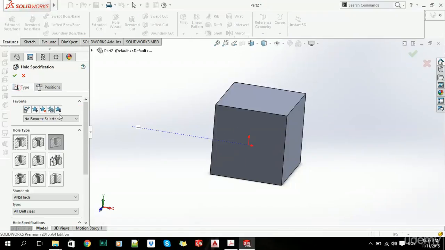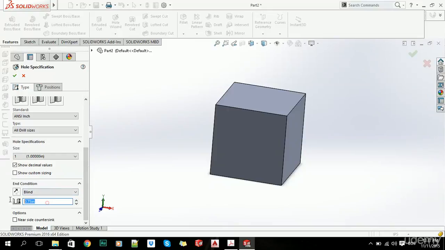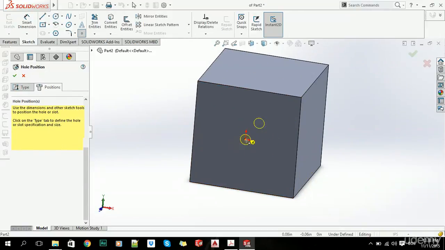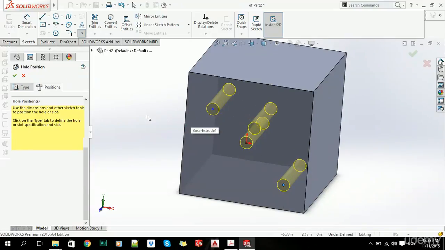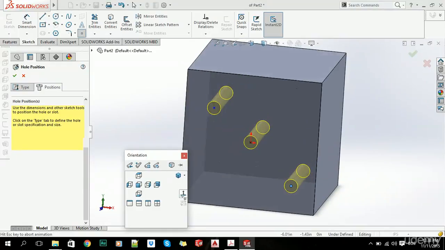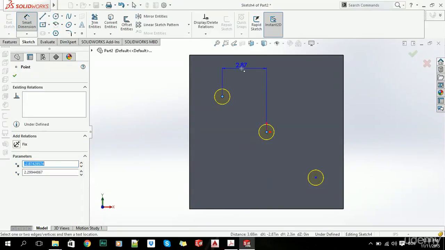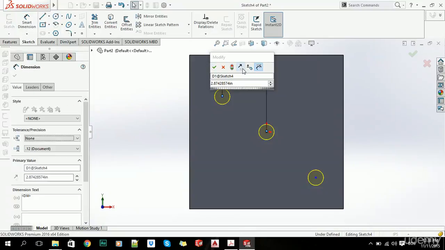We can go back and make it, let's say, 5 inches deep. Let's go to position again and put it in the center. Now we can add another one. Let's add 3 of those like this. Now we can use Smart Dimension and specify all these distances, let's say 2.5 inches.